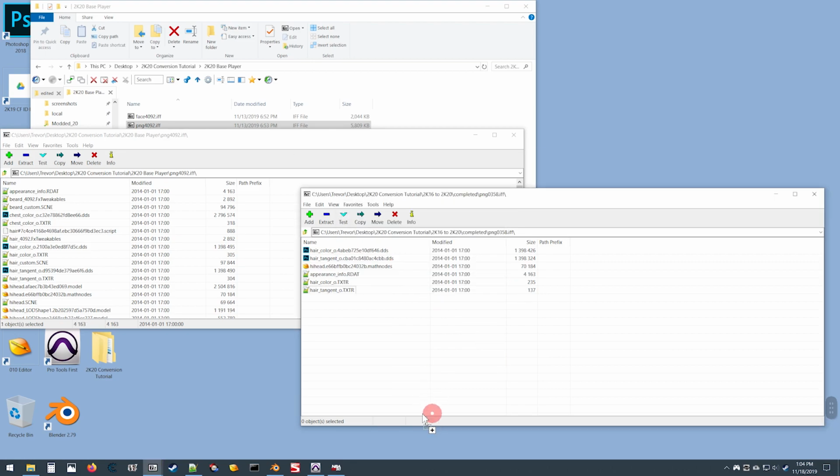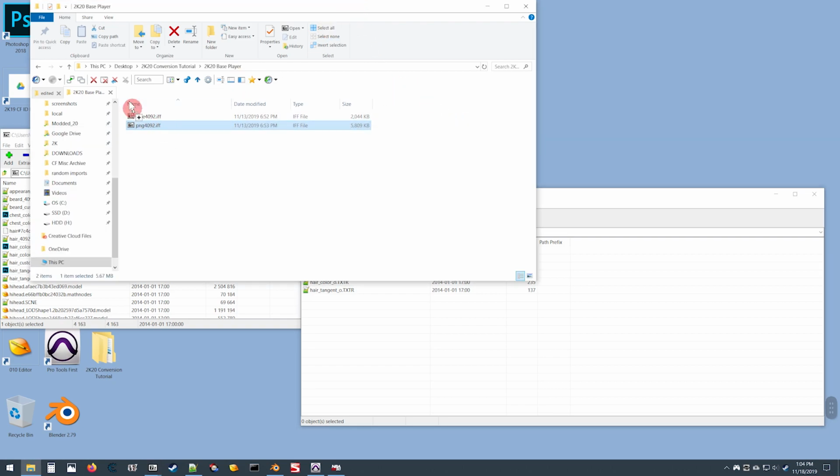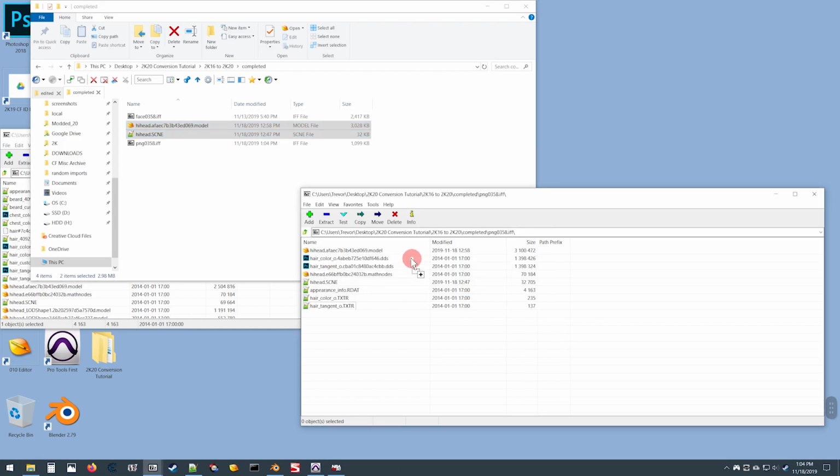to the new archive that we're setting up, and then go back to your completed folder. These two files that we have here, the hihead.SCNE and the hihead.model, we're going to drag those over. This is what the PNG archive will look like when it's converted. And now we're going to go to the face archive to make some changes.